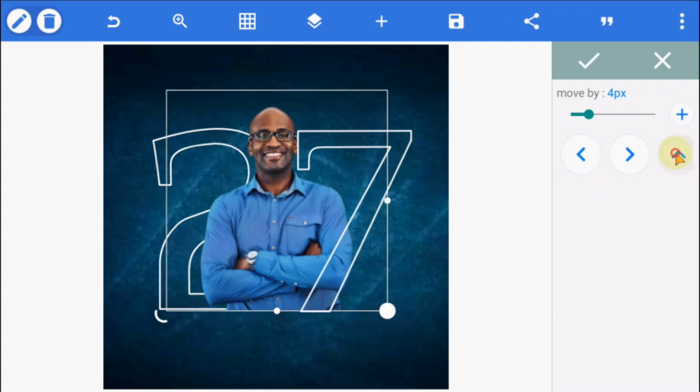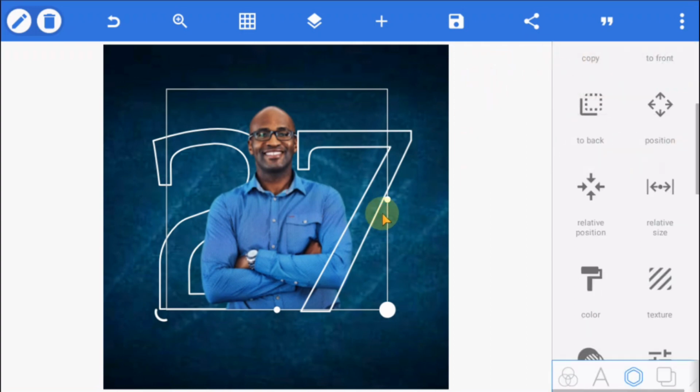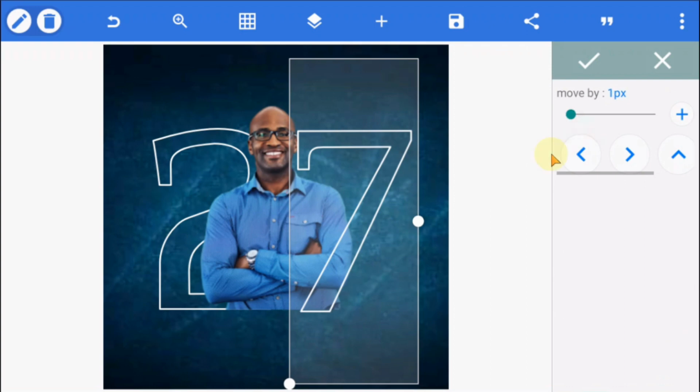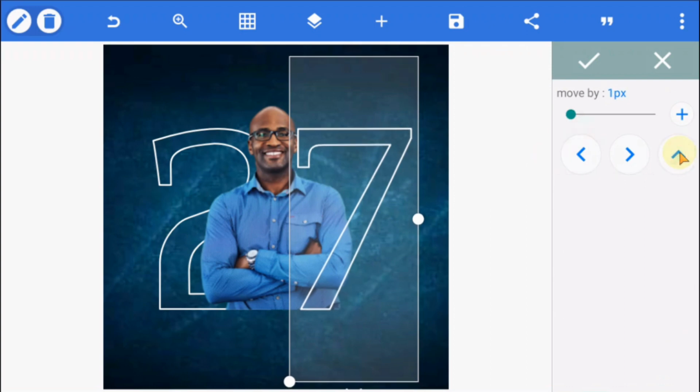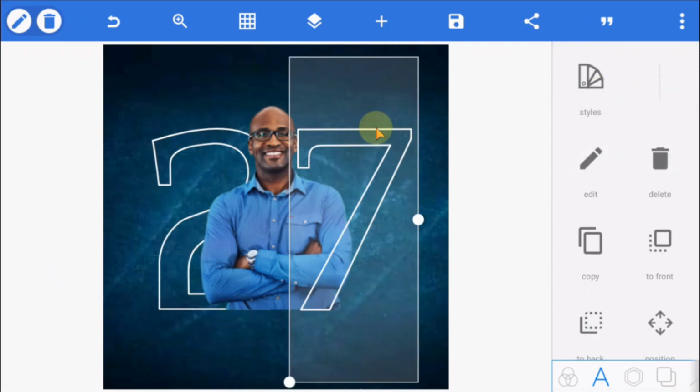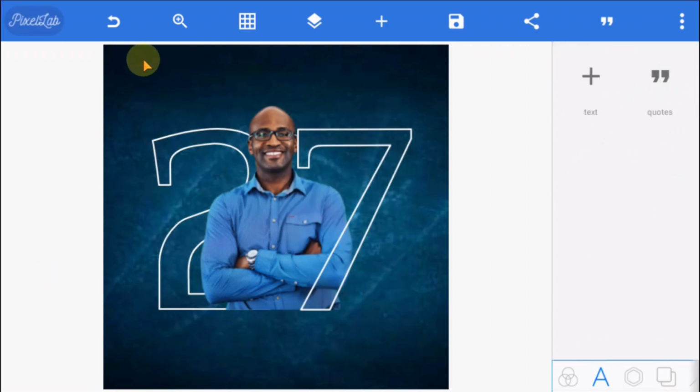Let's move it up in such a way that it will be on the same line with the font. Good. So this is it. It's okay now. Another thing we'll be adding is the text for happy birthday.